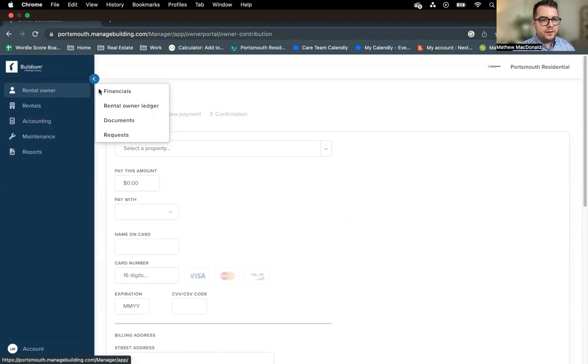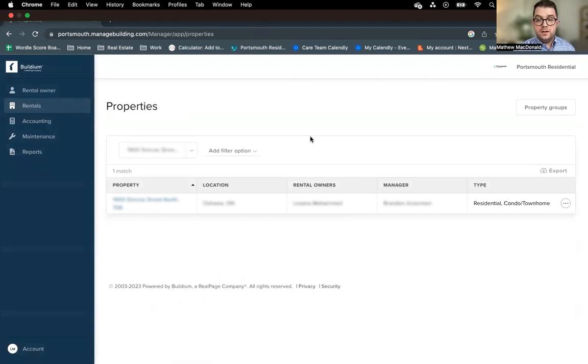So now moving down, we've covered all of these options associated to the rental owner icon here. Heading down to rentals, clicking on that will bring up properties. And this is simply a list of the properties that Portsmouth currently manages.